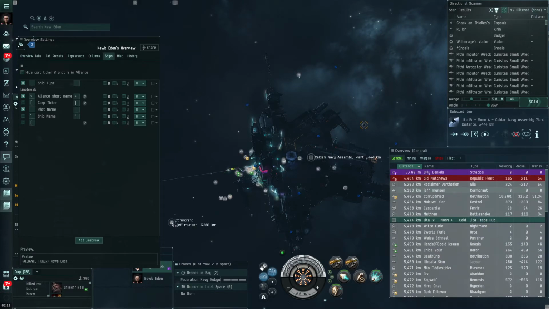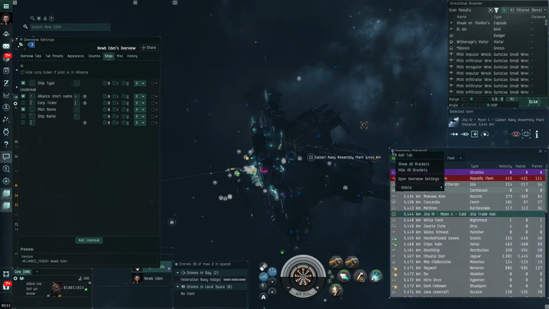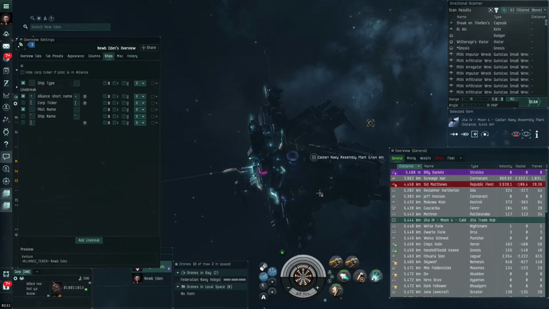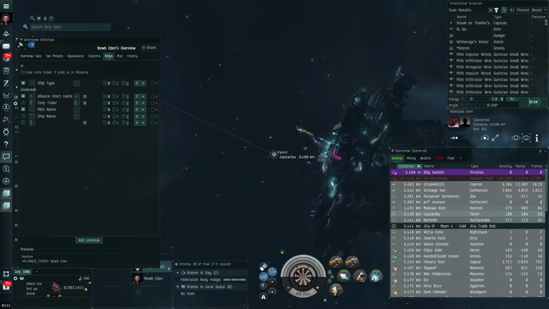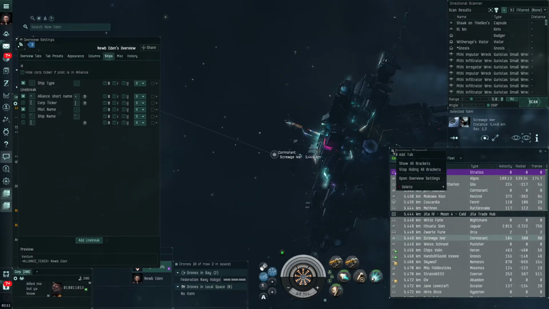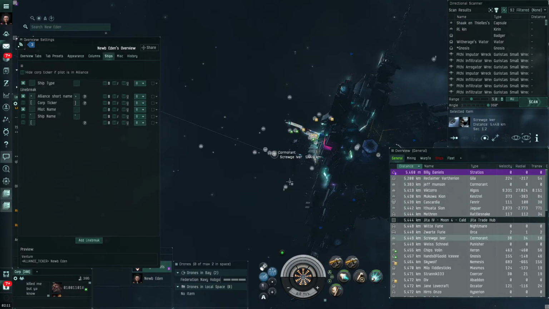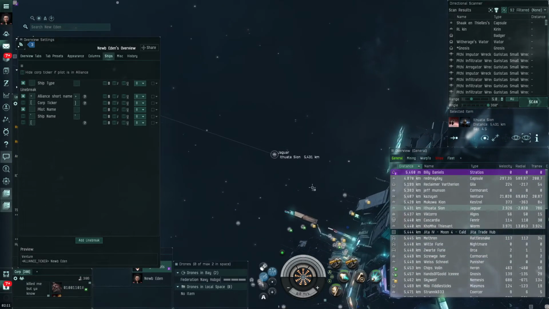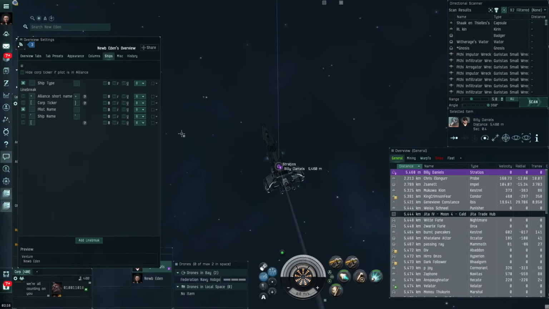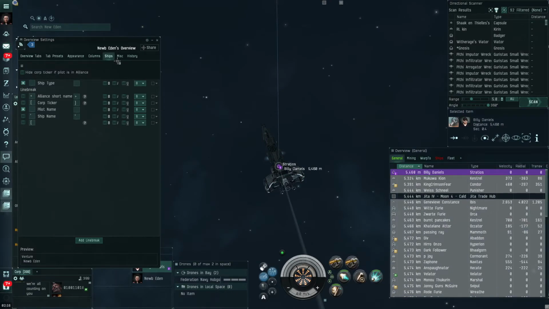Now, if I want, I can turn that off. I can go to Overview Settings, hide all brackets. That tidies that up. It will still show me the information, however, of any items that I select. Most of the time, I would suggest leaving Show All Brackets on, just to give you a better idea of the bigger picture.